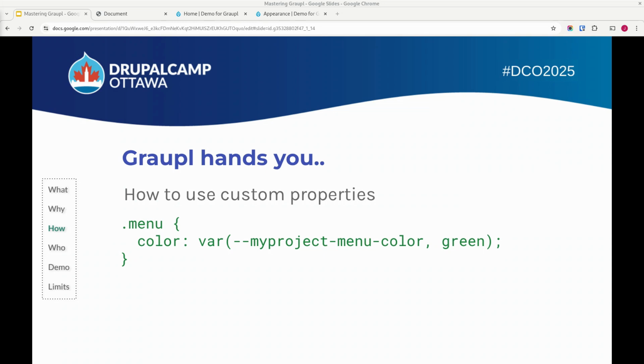But in this example, you can see what's going on here. We're telling the menu class to use the My Project menu color, but if that isn't set anywhere, to use green. And that's wrapped up nicely in a variable bracket. So that brings us back to defaults and what Graupl provides, which in this example, once again, green. So who does Graupl? You do Graupl. Let's grab a property and see that.